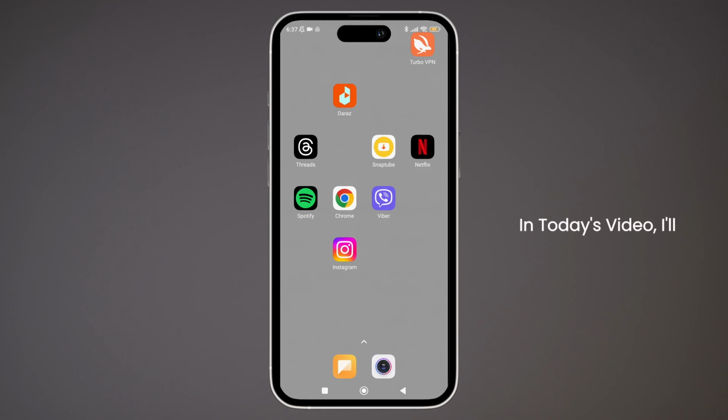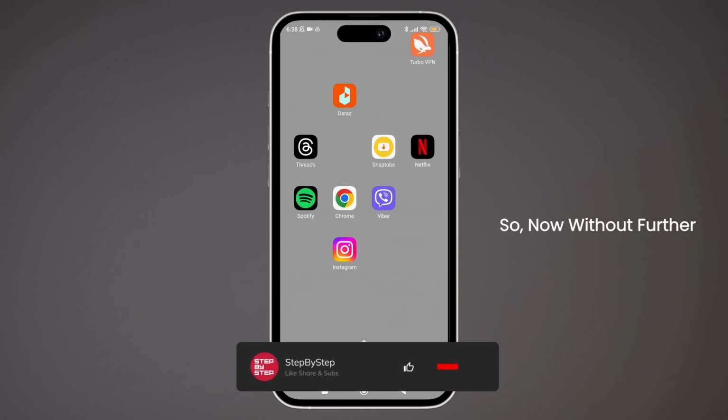In today's video, I'll show you how to disable HDR video playback on Instagram so videos don't automatically load in standard dynamic range. So now without further ado, let's get started.